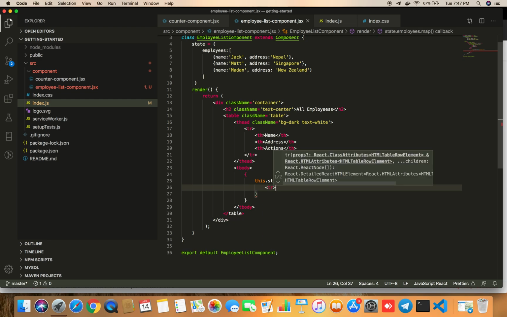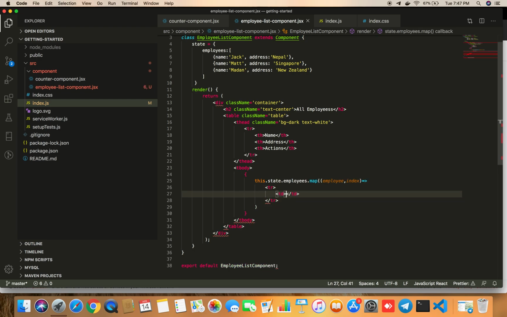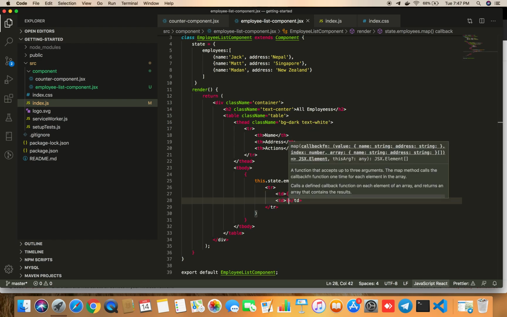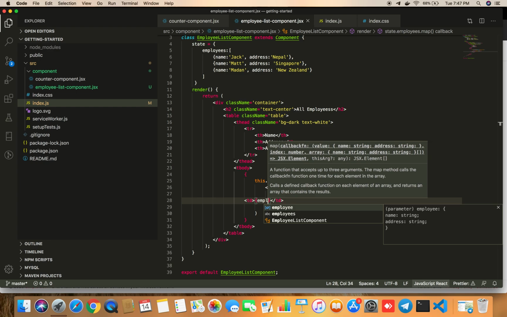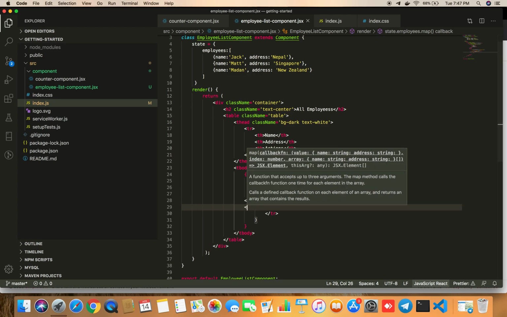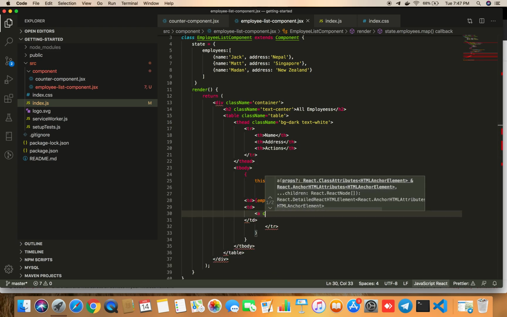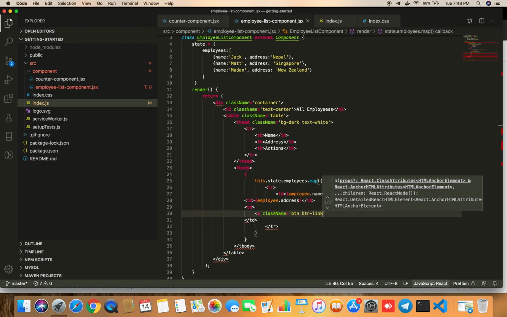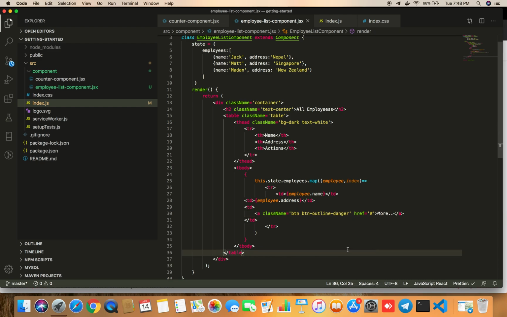Now we can create our tr here, and inside the tr we need a td, and inside the td we are going to display the name of the employee. In the second td I am going to use employee.address, and in the third td I'm going to create a button here, with className equal to btn-outline-danger, href equal to, and then let's say more. So let's save this.